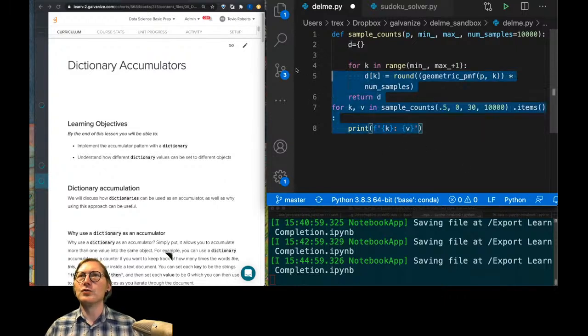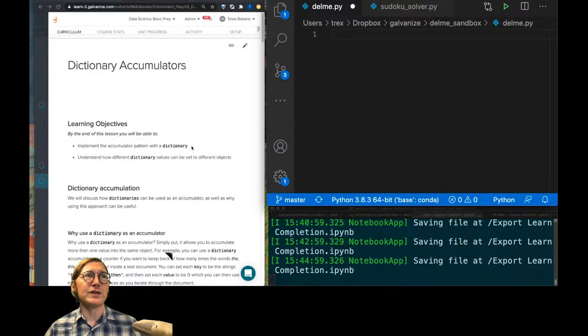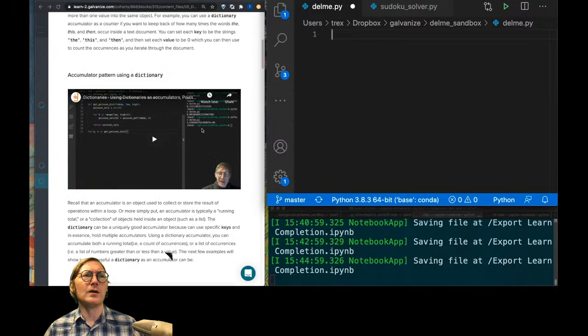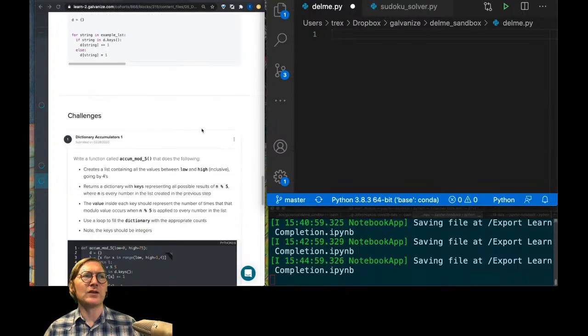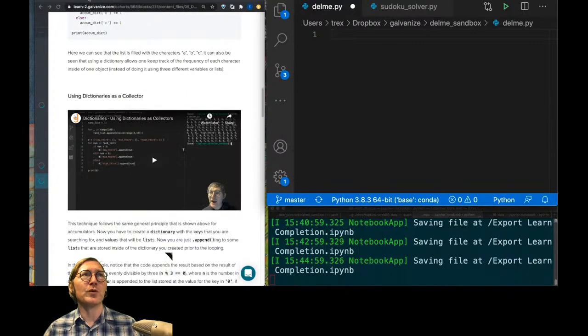I'm going to jump over to something completely different, back over on the Learn materials. I said I was going to talk about dictionary accumulators here, and part of the way I'm going to talk about this is through analyzing the outcomes from a polynomial function.